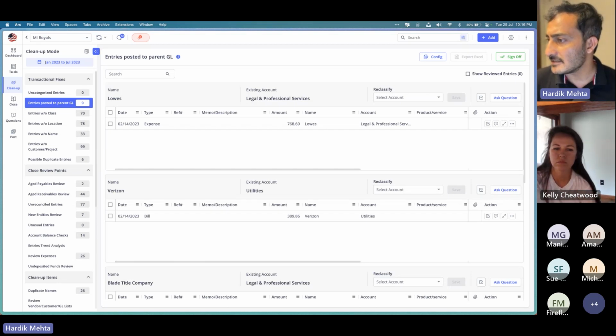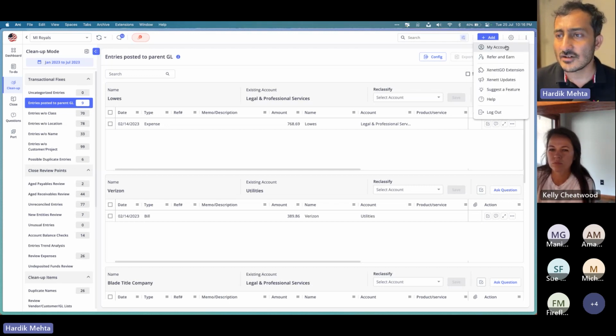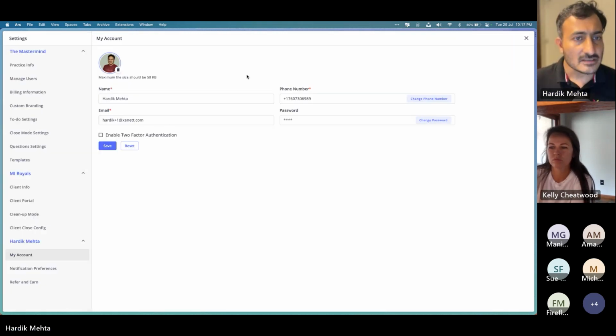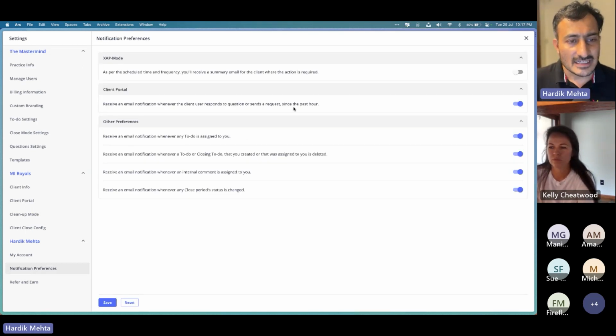Okay, so that's that. Now we also introduced notifications. That was one of the most requested features by our customers. So what's going to happen is that when you click on these three dots and click on my account, you can see notification preferences here, right? So these are the new categories that we have introduced.